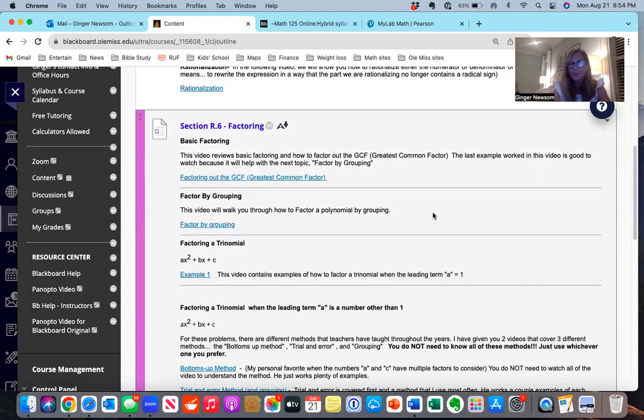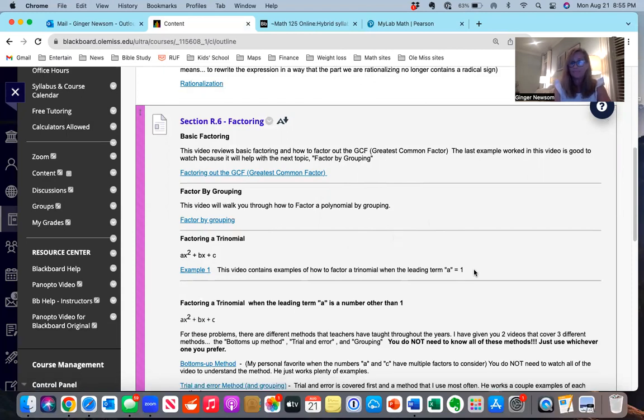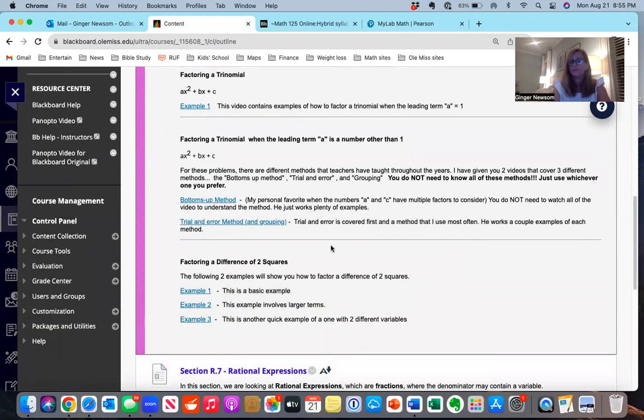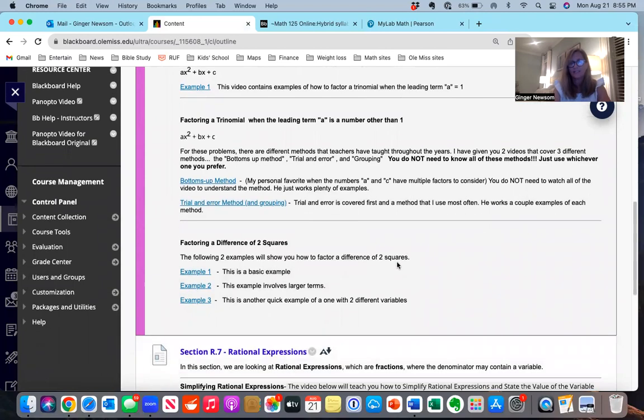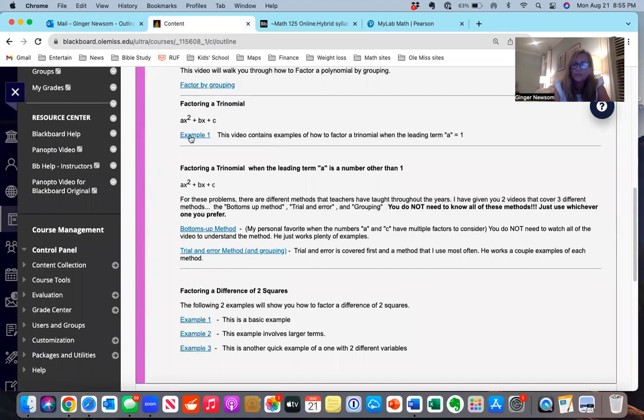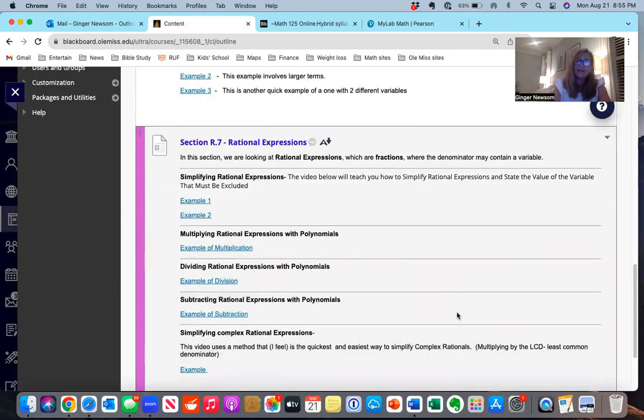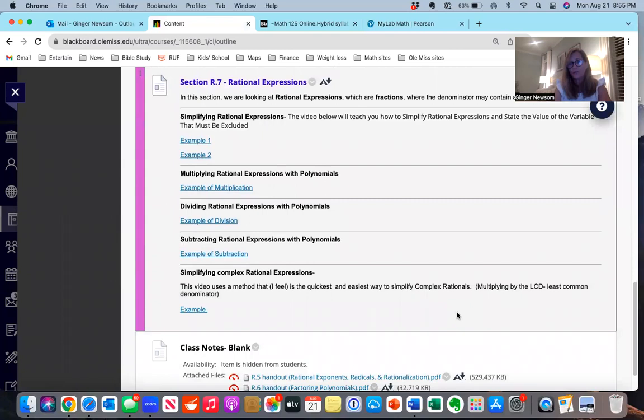For a lot of people, you're just rusty on it. Different ways of factoring, factoring a trinomial, things like that, differences of squares, stuff like that. So these, all in the blue, are examples that just might help you. And then R7. So this is all for the first week. Once again, these are some examples.